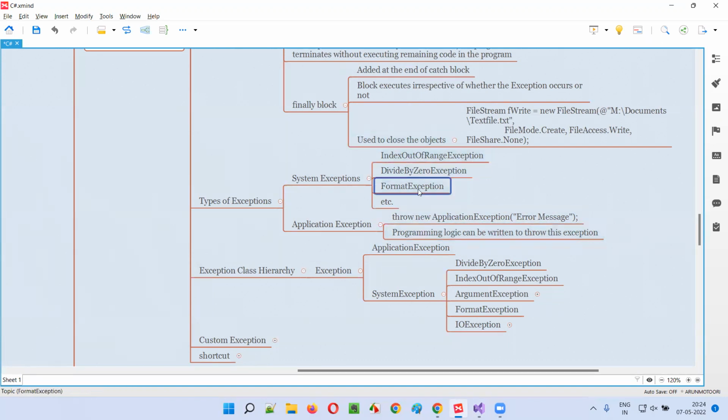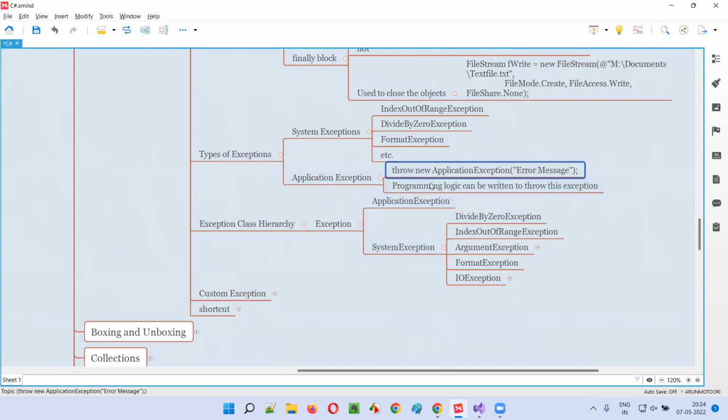So here, index out of range and divide by zero are system exceptions, whereas application exceptions are application exception here. Okay, using programming logic we can write. And now we have the exception hierarchy. As I already told you, Exception is the parent of all the application and system exceptions, so the Exception class can handle the application exception. The Exception class can also handle the system exception because Exception is the parent of all these types of exceptions.